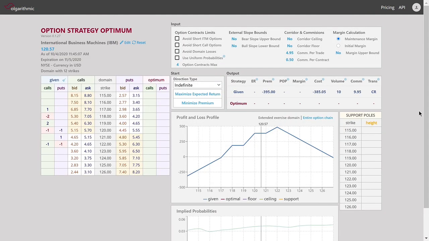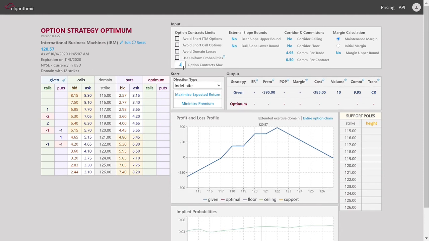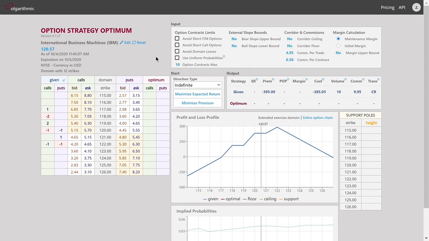The Option Strategy Optimum tool allows you to find a minimum regulatory margin and the related decomposition for any complex strategy. For example, assume we decided to find a maximum expected return strategy in a narrow corridor surrounding this crazy strategy. This is the code of this crazy strategy. These calls must be purchased and sold, and these puts must be purchased and sold. In total, we have 10 option contracts here, and assume that we need to find a maximum expected return strategy also with a maximum of 10 option contracts.